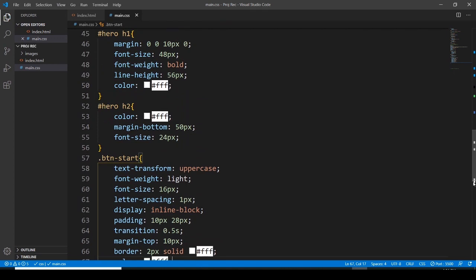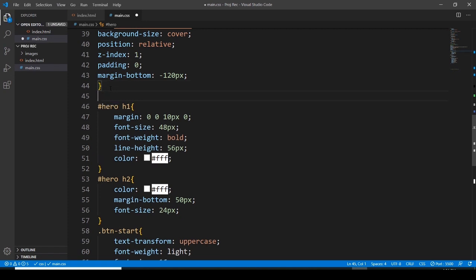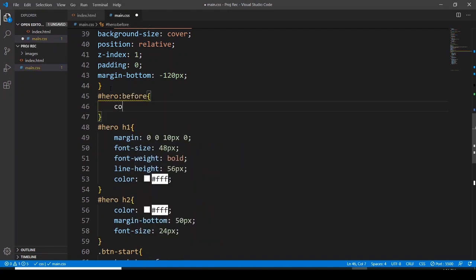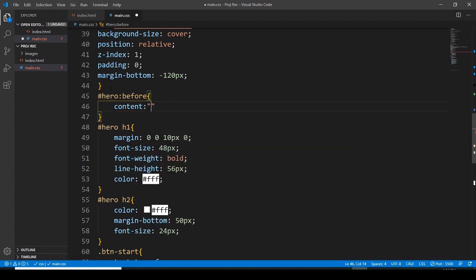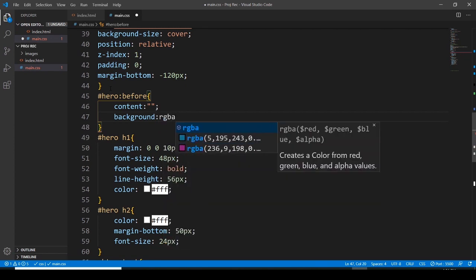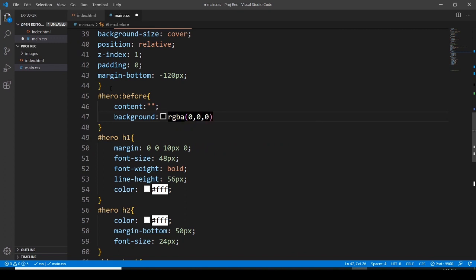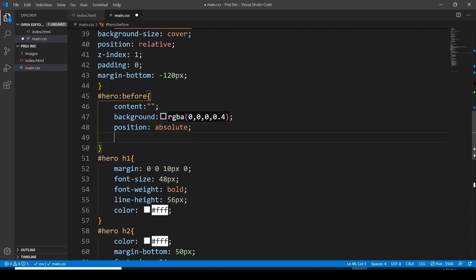So like the one we have done before, here, let's go with the same thing. So let me write here hero before content. I'll explain to you in a moment, okay? Content nothing, then the background. Background for this would be RGBA 0.4, position absolute, and bottom 0.